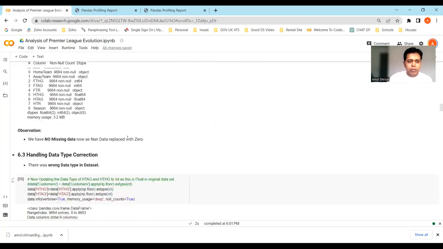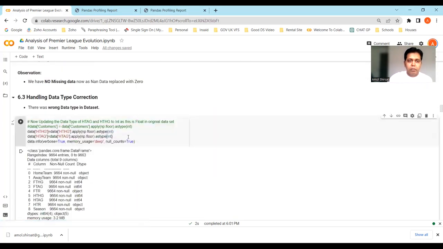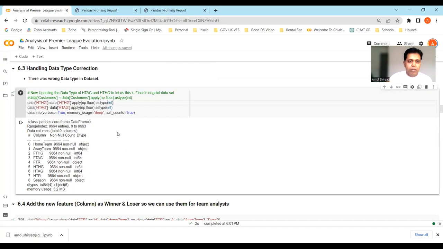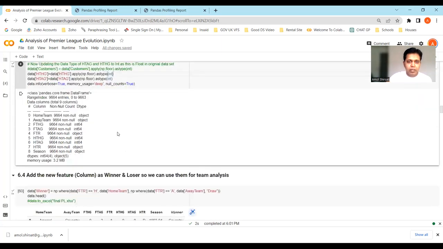Once this is done, we'll also do the data type correction. We found that the half-time results were in floating point, so this needs to be corrected to the integer data type. We have cast this data type to integer format. So the third correction has been made in this data set.